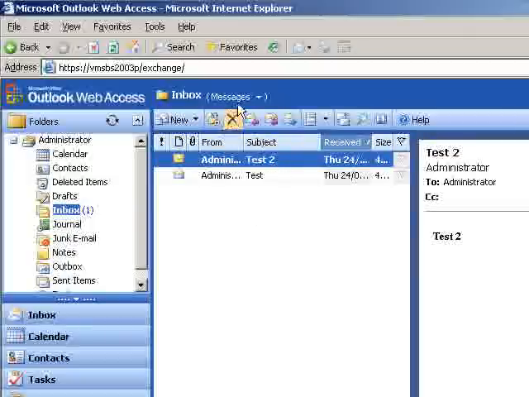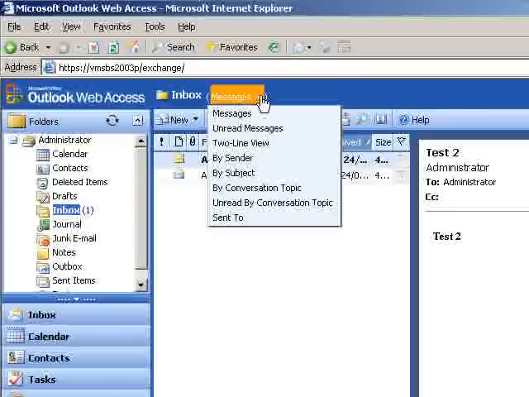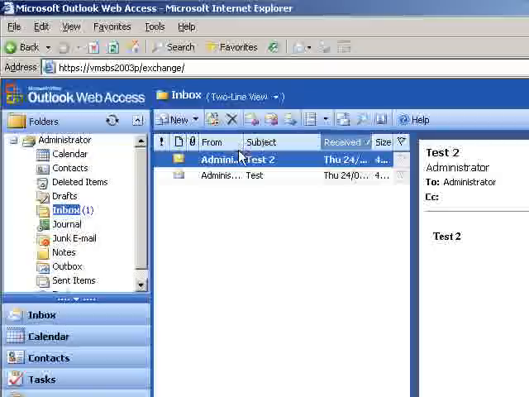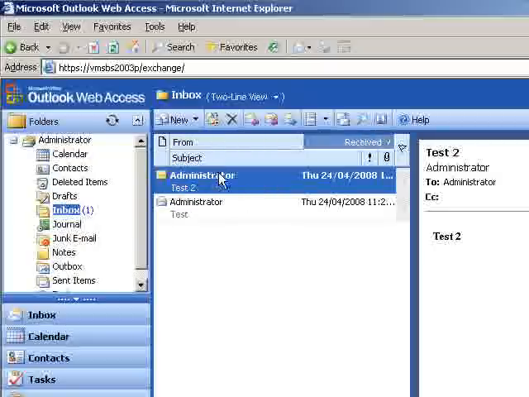What I can also do is change how I see my messages. I can go up here and click messages, and then select, for example, two-line view. This can be a better indication of the dates and the times and the specifics of that email. Now from here I can delete the email, I can forward it, I can reply to the group, I can do a whole lot of things.